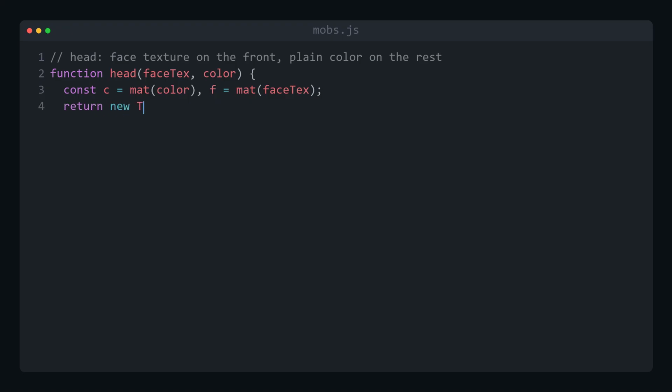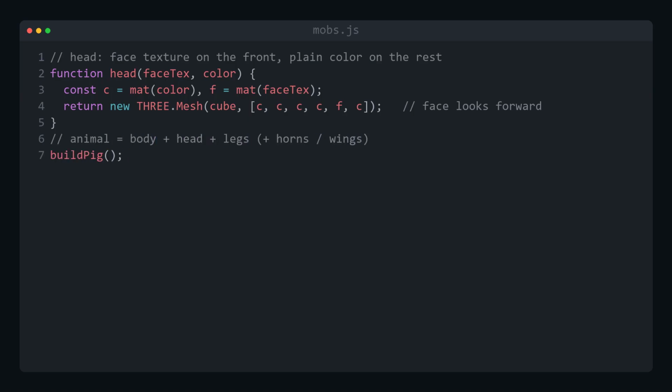We turn the head toward the player, and the animal looks at you with its eyes, not a faceless side. From the same cubes we assemble the body, legs, horns for the cow, wings for the dragon. Zero downloaded models, everything is drawn in code.